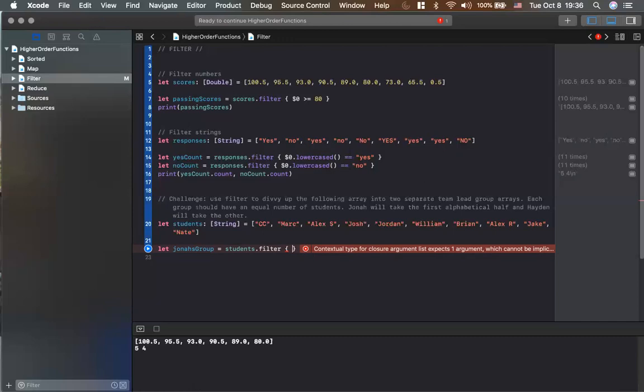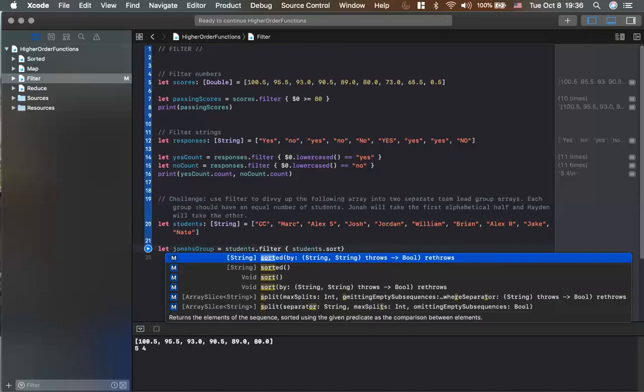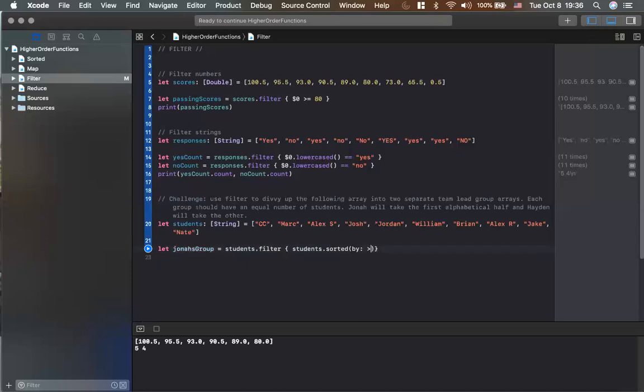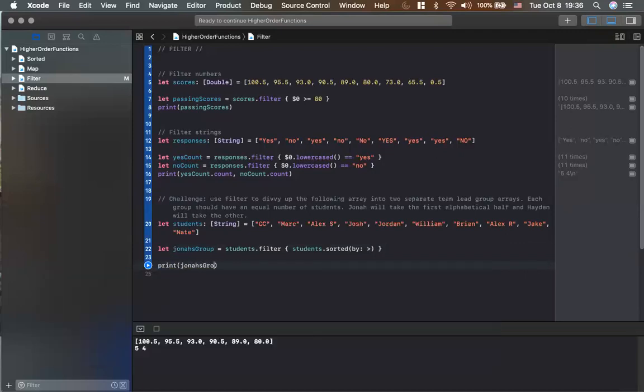Would you sort the students and then use the greater than? Students dot sorted greater than. We could give it a try. I didn't think about this initially. Jonah's group.